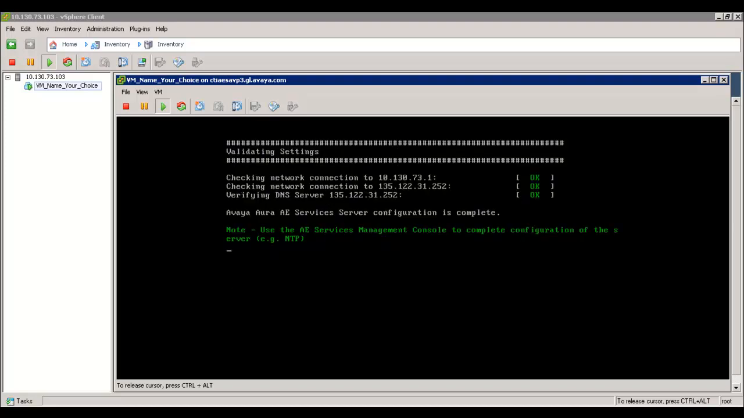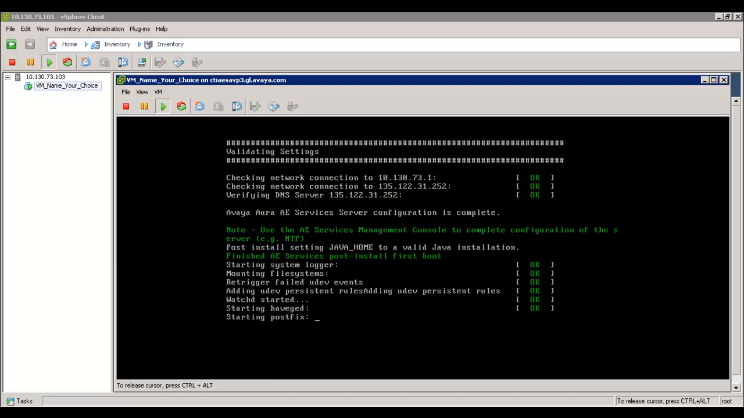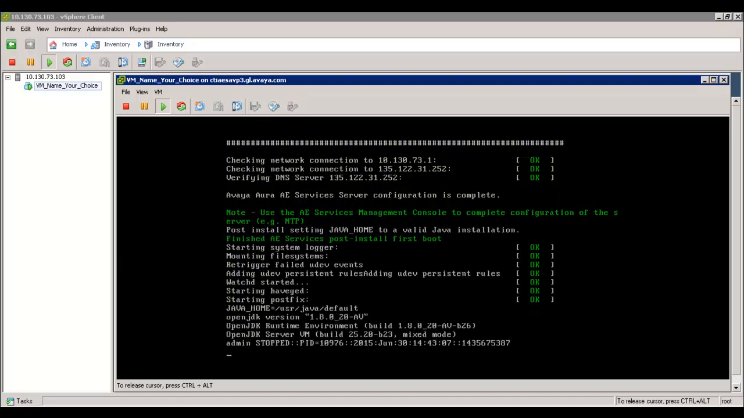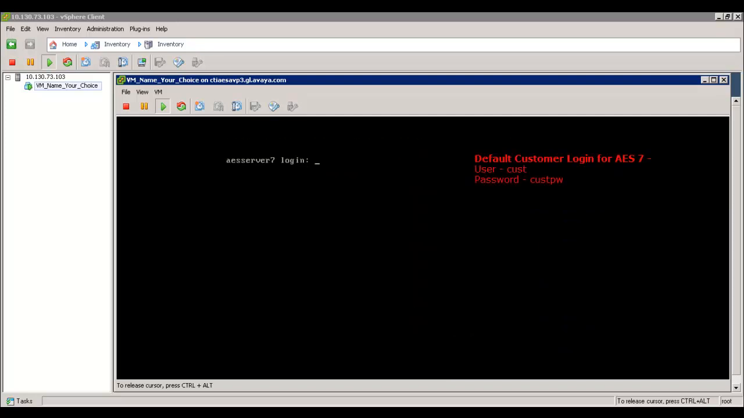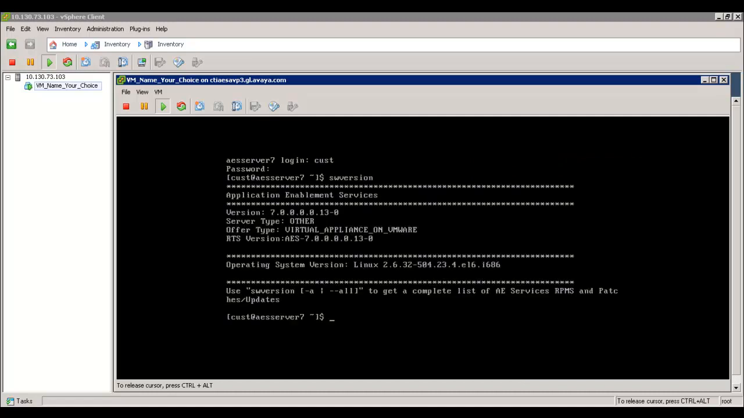The server will complete its configuration settings and continue starting the AES application. When you see the login prompt on the console, you can log in with cust and custpw. Then run the SW version command to confirm the AES release that has been installed. Congratulations! Your AES is now installed and ready to be configured.